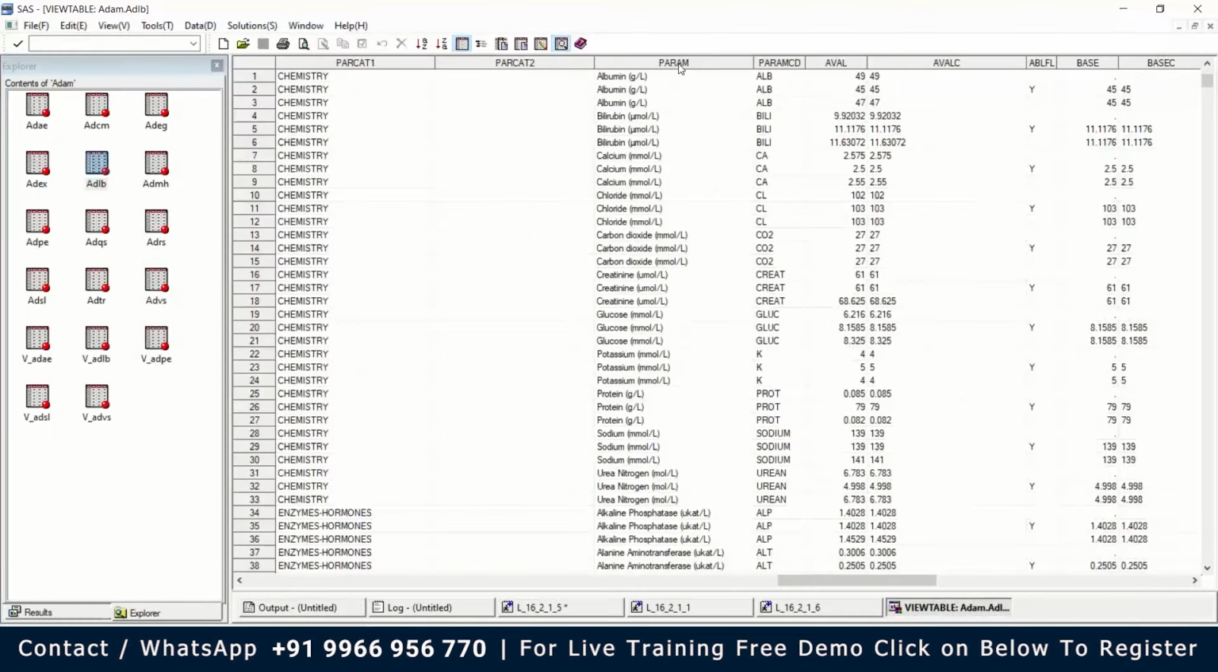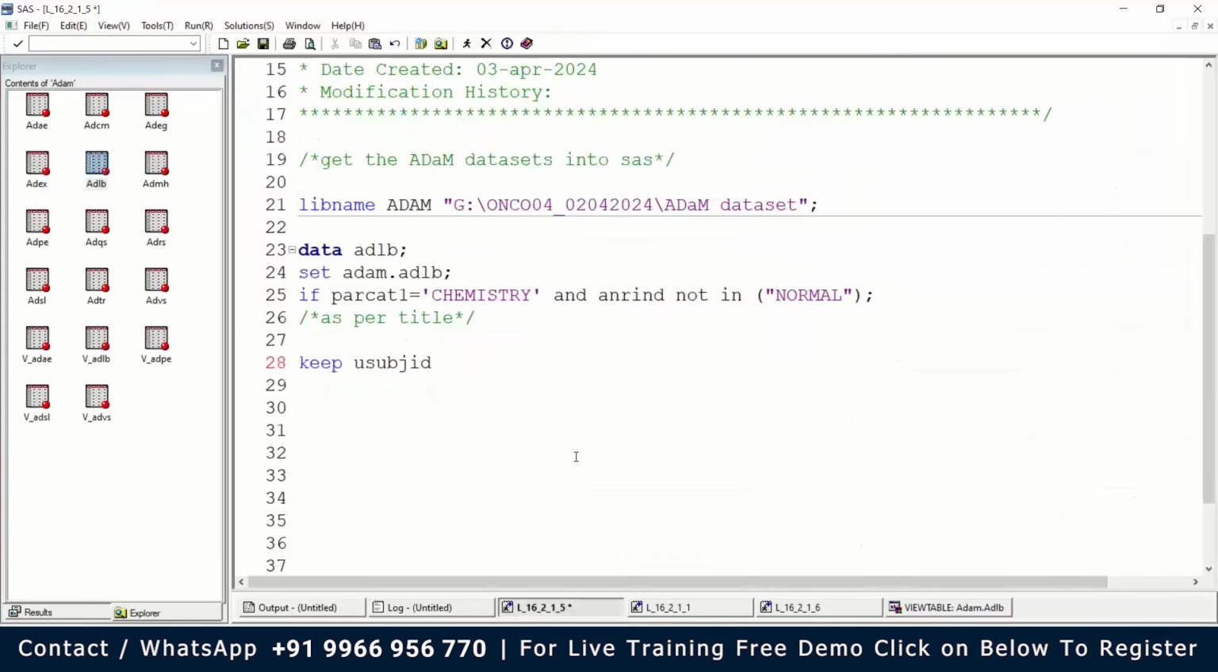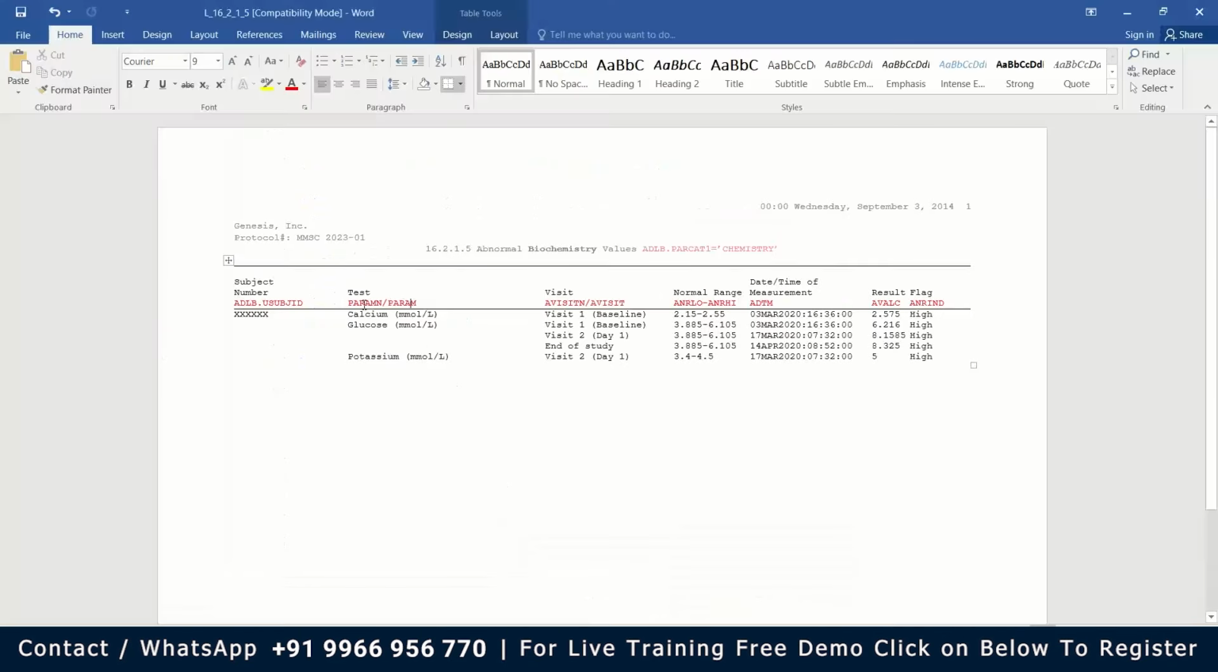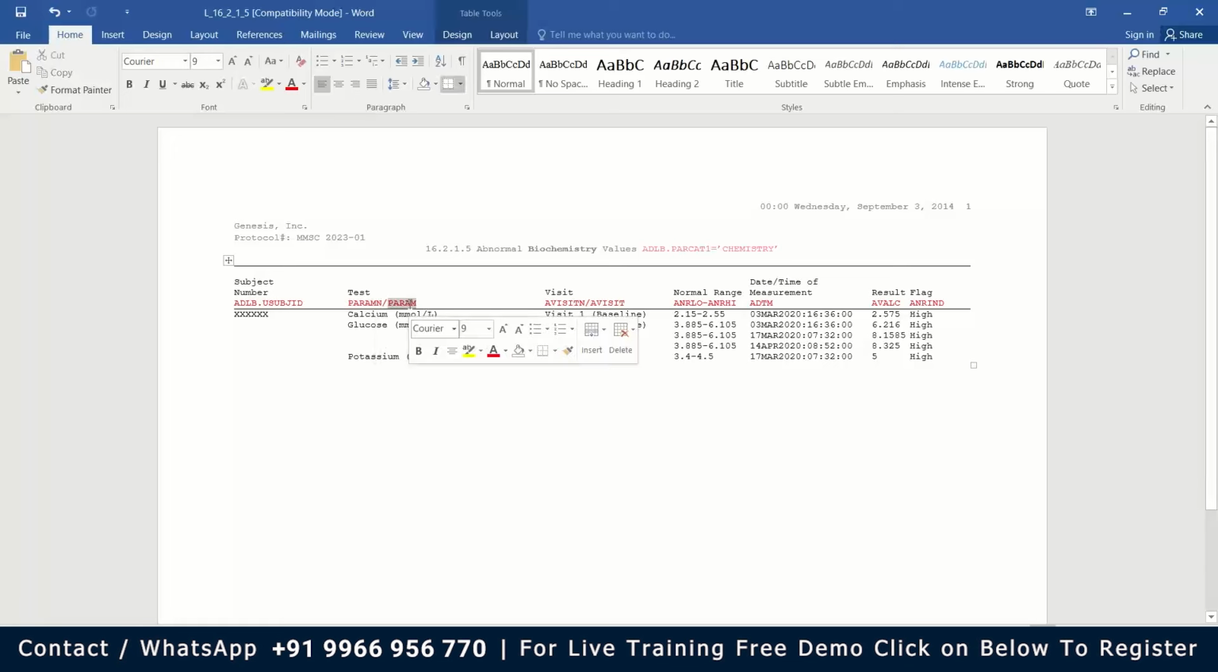So here only the parameter is there. The numeric version variable was not available, so we can mention only the parameter variable. If the numbering is also there, you can include it; here they mentioned param and paramn. If it is present, you can include it. Otherwise, you can only include whichever variable is available.